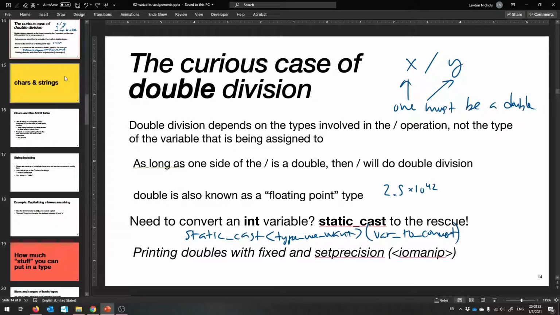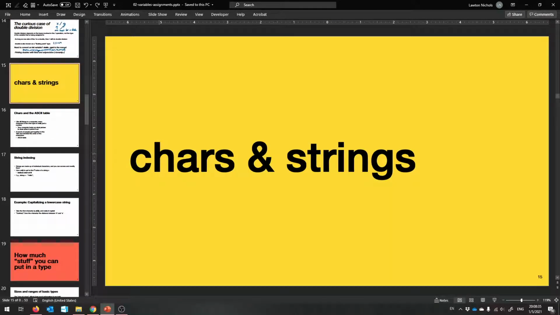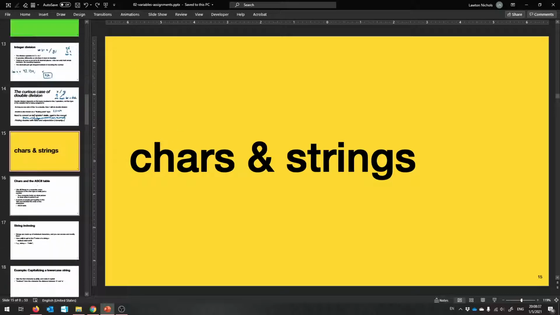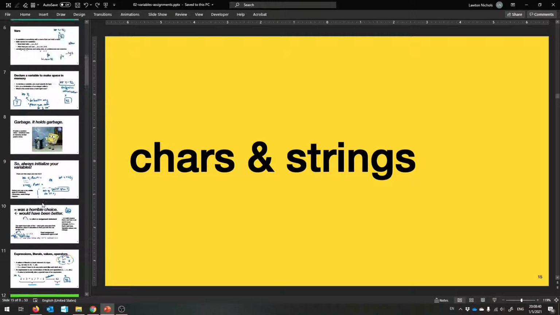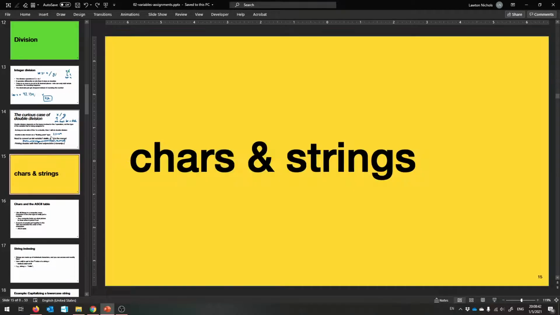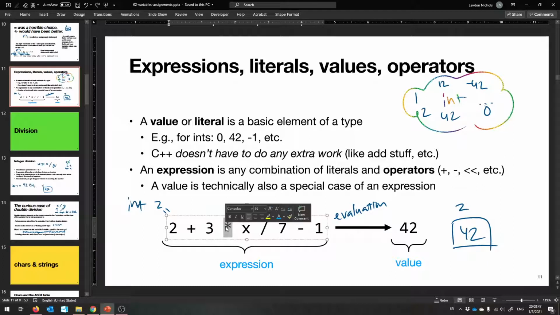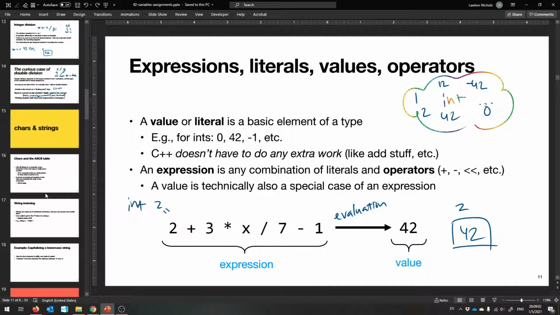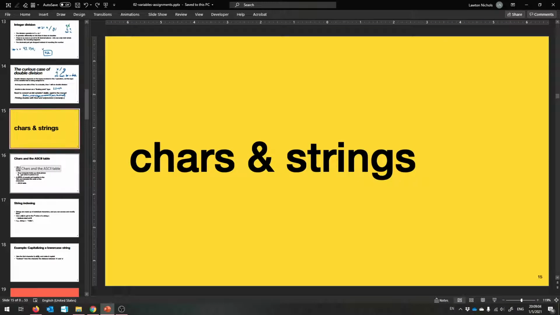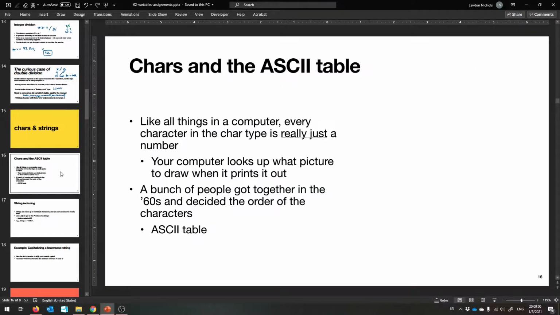Let's continue. Okay, chars and strings now. These are the character-based type. So we've been talking about numbers and division. All the other operators work exactly as you would expect. Like this is multiplication. It always works. It does the right thing. If it creates a double, there's decimals. If it doesn't, it creates an int, and there are no decimals. Plus and minus work as you would expect. There are some more that we'll talk about later, but that's enough for now. Chars and strings now. Let's get started.